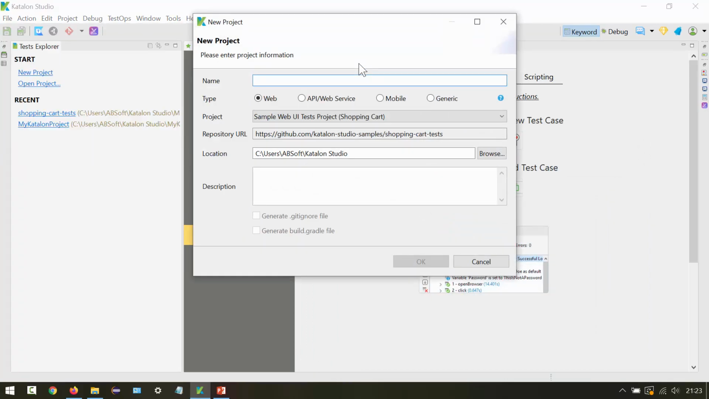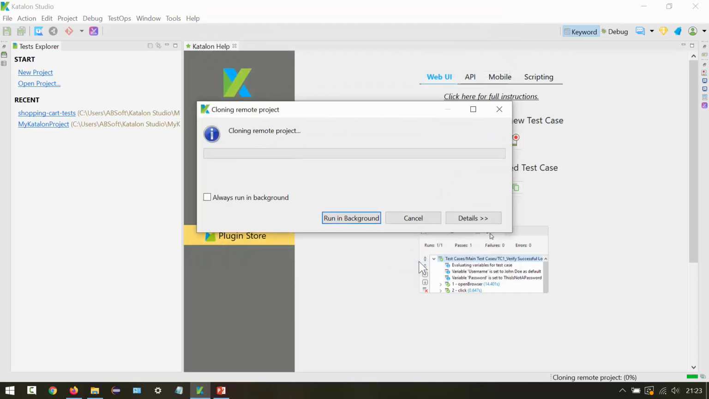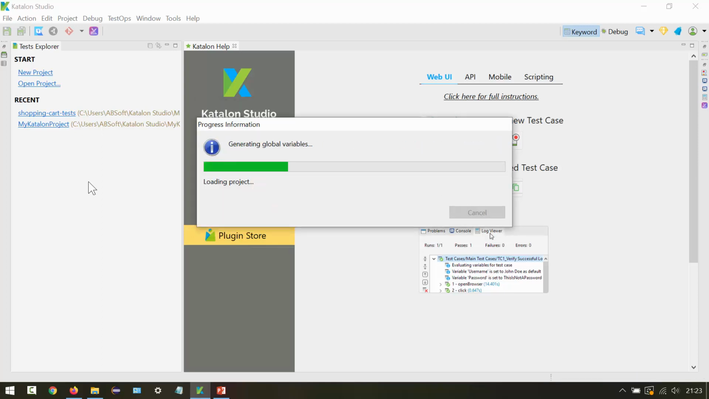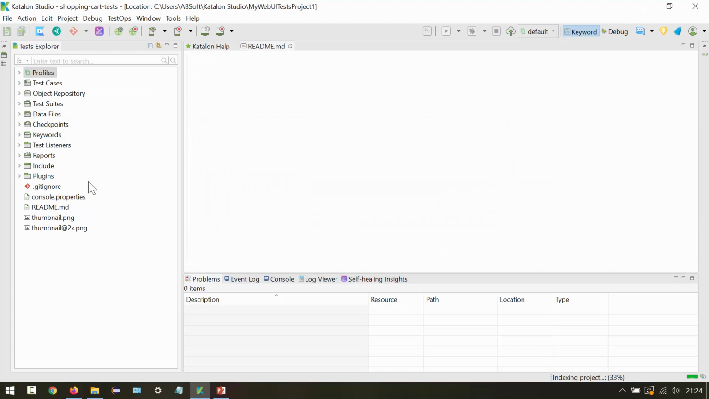Then let me give the project name. So I can say my web UI test project 1. So this is the project, and you can see type web. Then it is stored in your local system. Then go with the default settings, click OK. Then it is going to create a sample project for you. It is creating the project structure and whatever required assets, everything. Okay, so the project has been created.